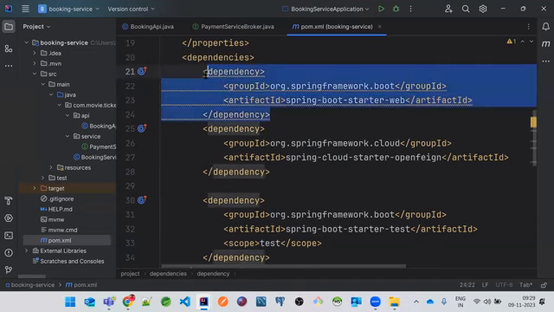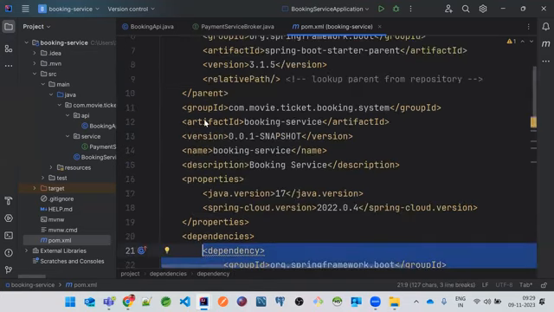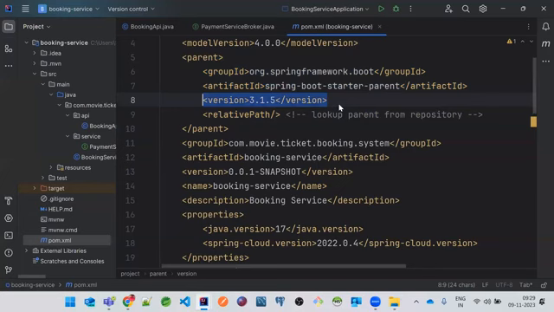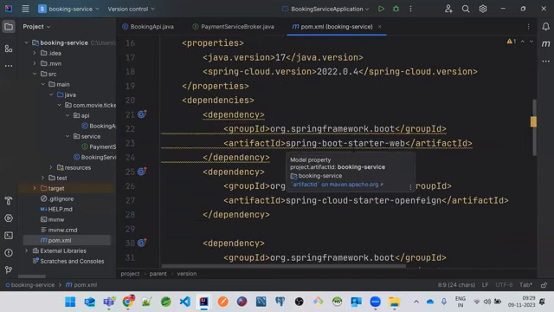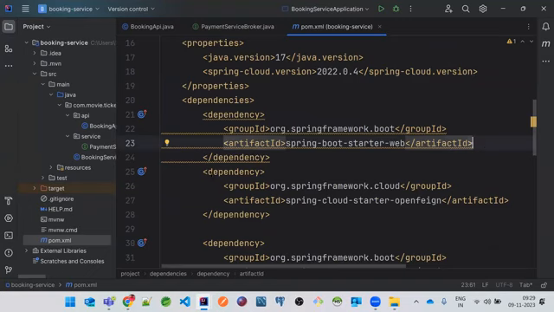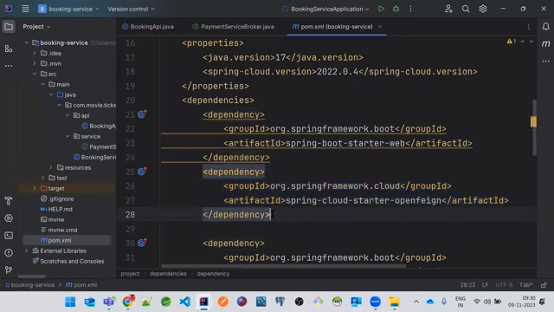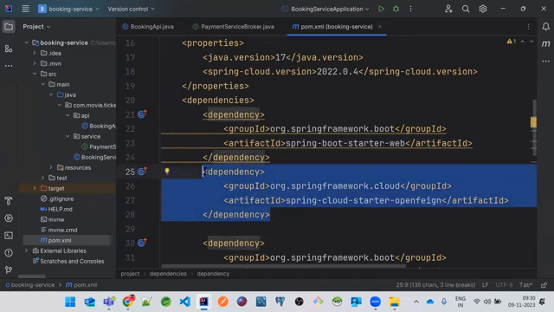Whatever the dependency that we do add, there is a parent for this, Spring Boot starter parent. Once it has a version, we don't have to define the version over here. It will be taken automatically by the parent. Now here we have another dependency, which is something called a Spring Cloud, which is actually used to establish communication between different Spring Boot applications. But here I have not provided any version for this, but still how the version is getting managed?